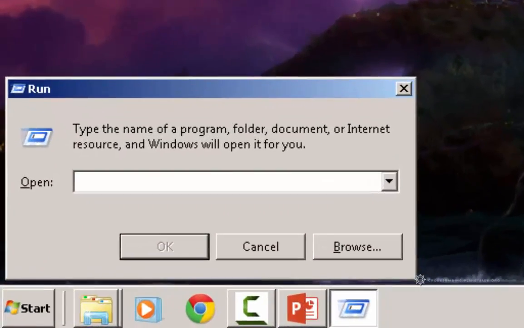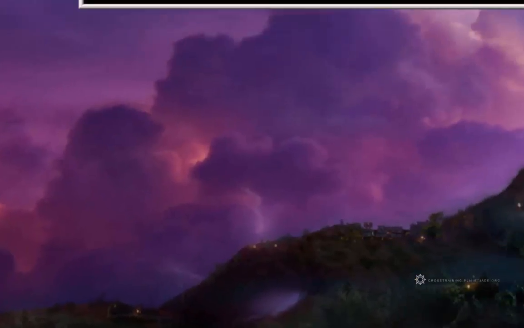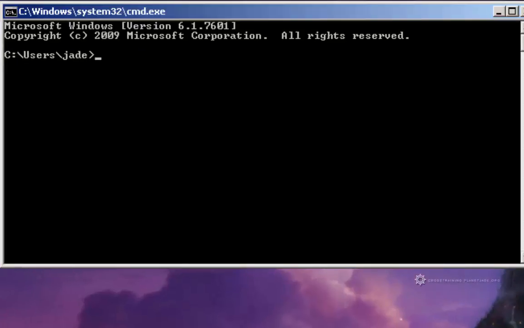And once I do that, we'll see the Run window open. So once the Run window opens, I'm going to type in CMD, and CMD stands for command. And once I do that, a command window will open that looks something like this.